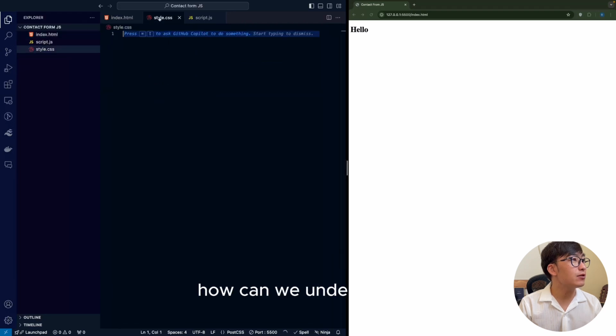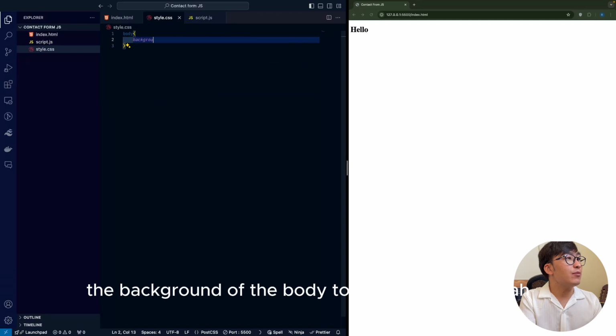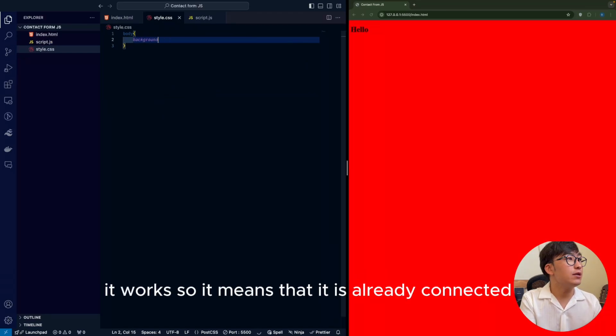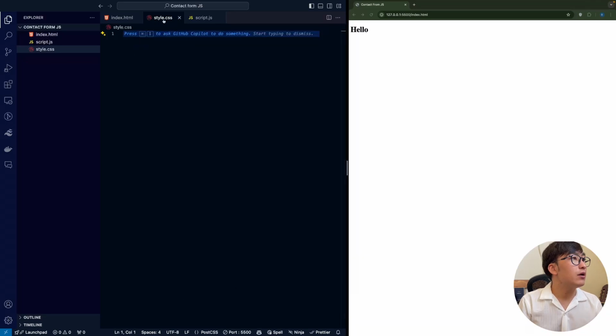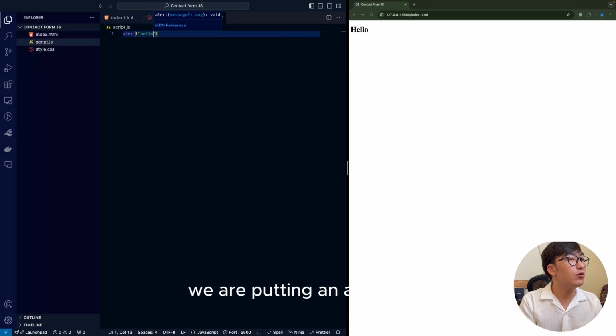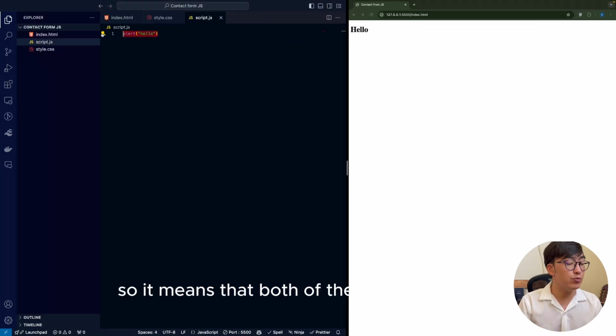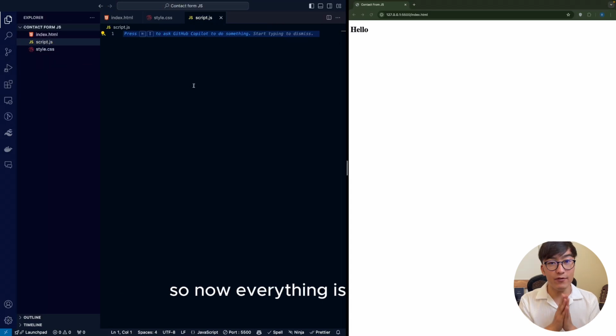How can we understand it? Let's go to the CSS and set the background of the body to be red. And see, yeah, it works. So it means that it is already connected. In the script, how are we going to see that? We put an alert hello, and yeah, you see that hello content. So it means that both of them are connected. So now everything is good to go.